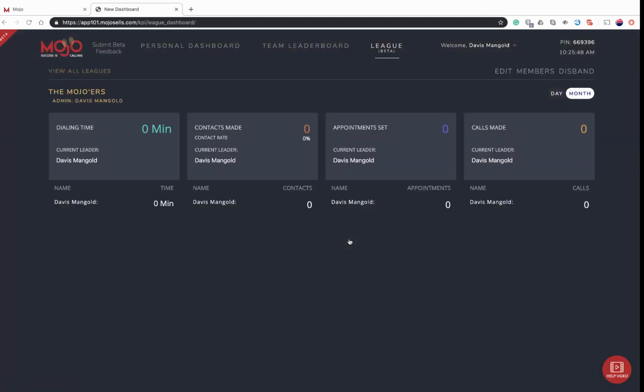So what's happening right now? Well, those two folks that I put in there, myself and my counterpart here, just received emails instantly asking them to join the league, the Mojoers. As a league owner, what I'm seeing now is the dashboard in its infancy form. And what I mean is there's no data here yet.